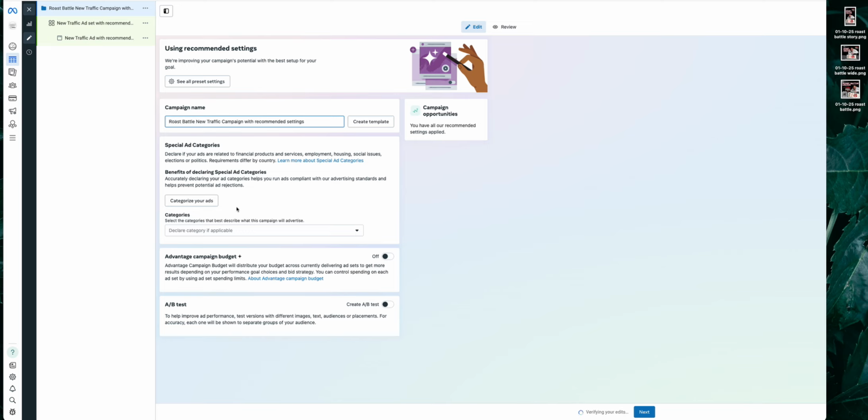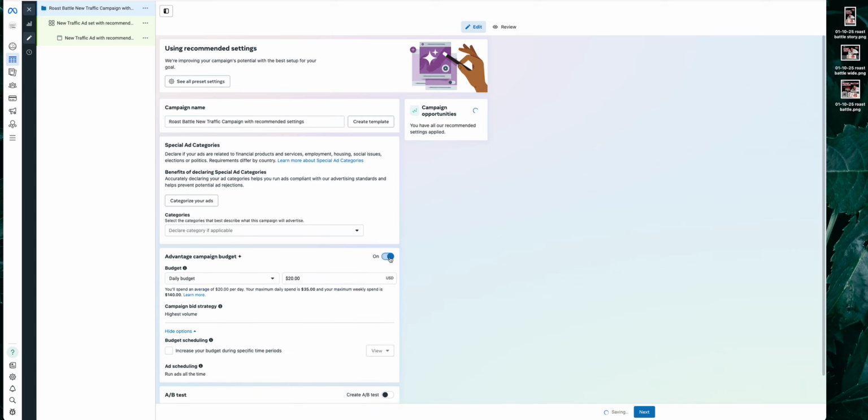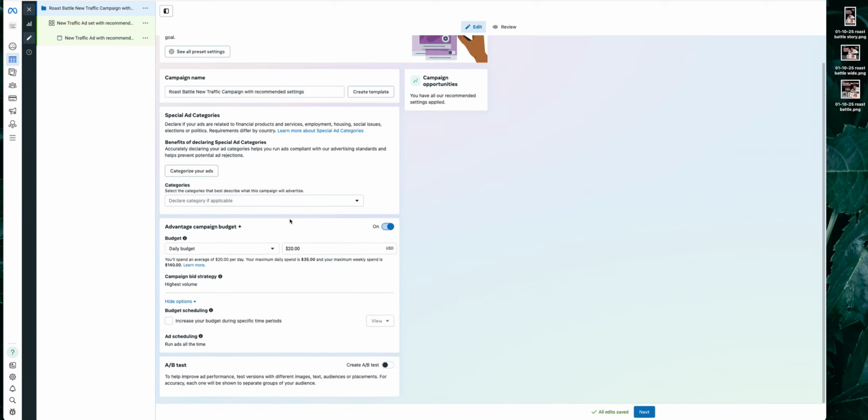All right. Then you go through specific or special ad categories. You don't have to worry about that because you're not doing anything with housing and employment, all that. Don't worry about categorizing all that. Now, they do have the Advantage campaign budget. This will help. It conserves your money, okay? And you really can focus on that.